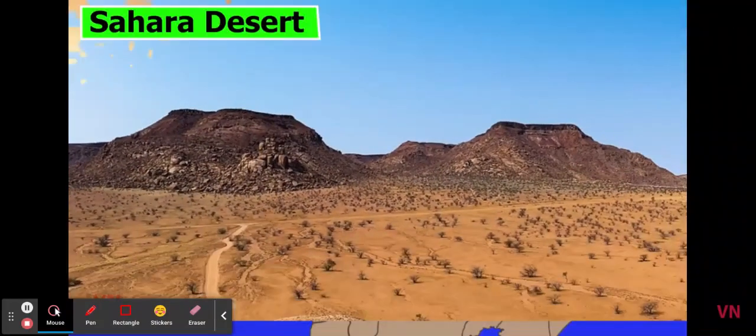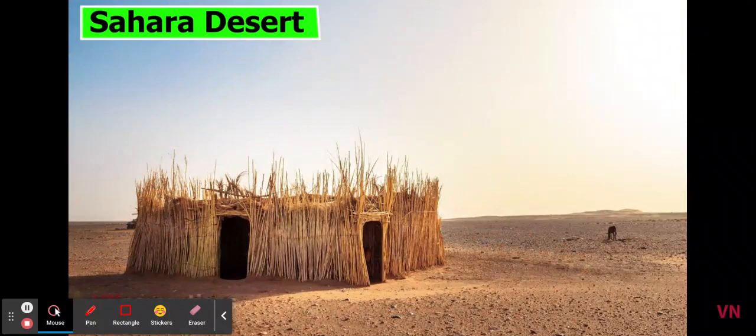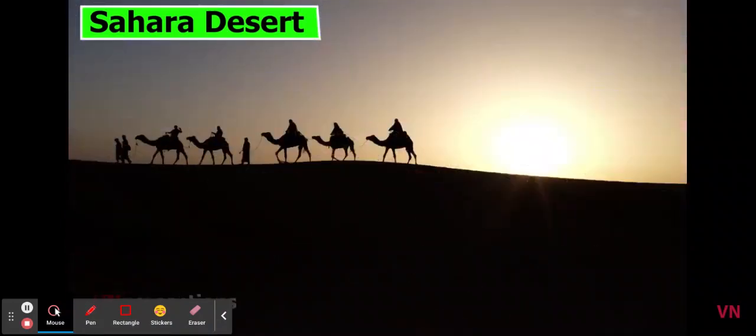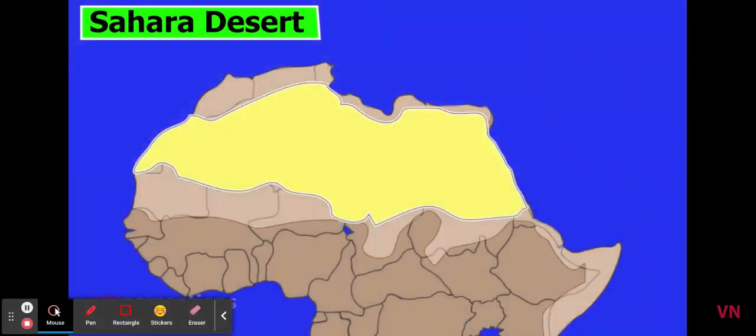Now, very few people live in the desert because it is considered one of the harshest places to live in the world. The people who live here are called nomads. They move from place to place, usually traveling by camel, looking for food and water. To the south, it is bounded by the Sahel.